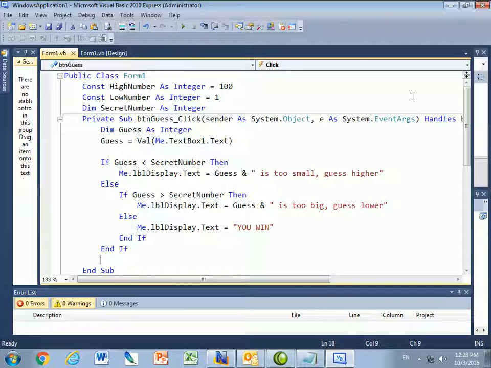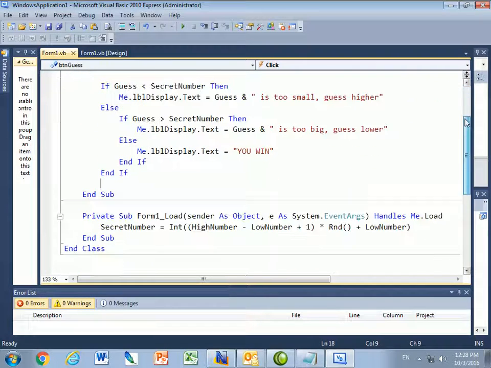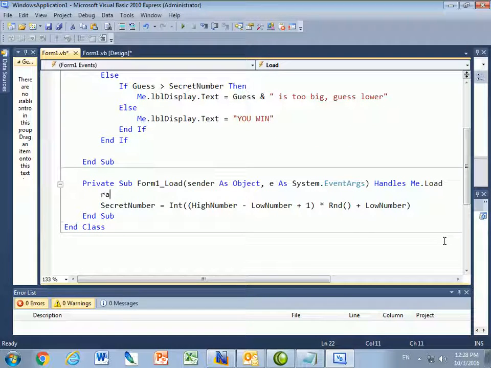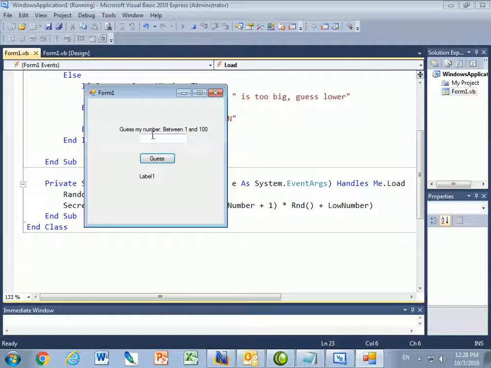So what I can do to change that, if my game is working and I want to change it, in form load, I can put a keyword called randomize. And randomize will start the random number generator. So when I press play, and if I put 71 now, it's not going to be 71. Okay? So that's a guess the number program.